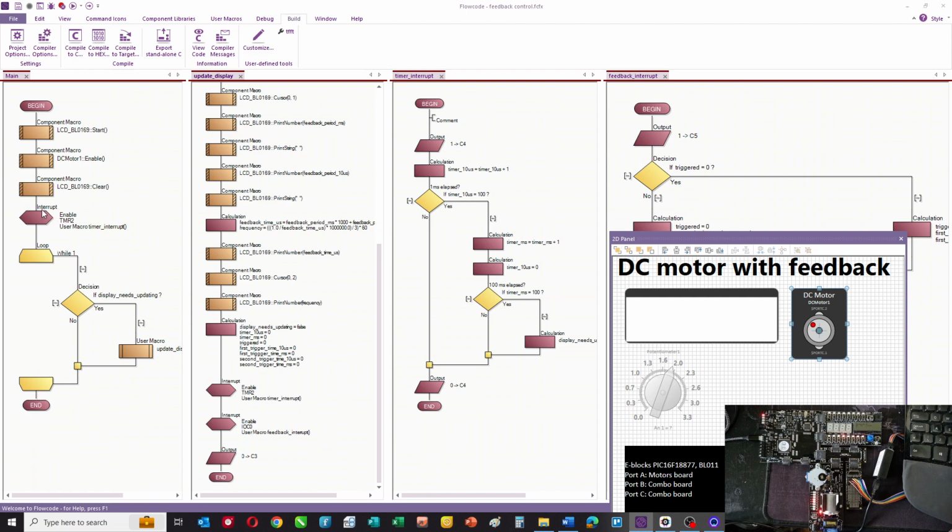The main routine enables an interrupt, initializes the hardware, and then in an endless loop, it detects whether a flag is set so that the display needs updating. And we have a 100 millisecond timer effectively here in the timer interrupt. So every 10 microseconds, we output high on C4, output a low on C4 at the end of that, so we can see this operating and make sure it doesn't take up too much time. And then we've just got some calculations here with a couple of variables, timer 10 microseconds and timer milliseconds. And if timer milliseconds equals 100, we set a flag, display needs updating.